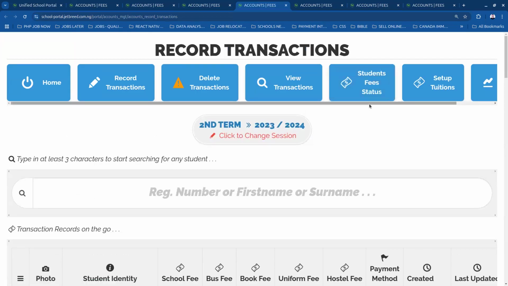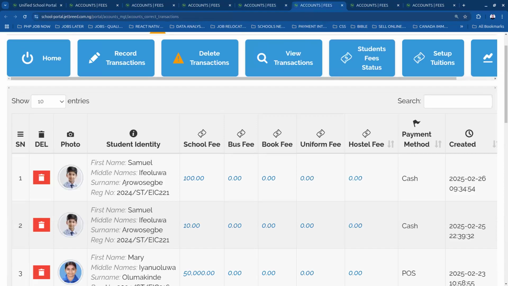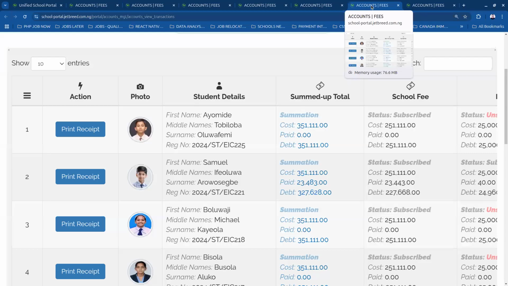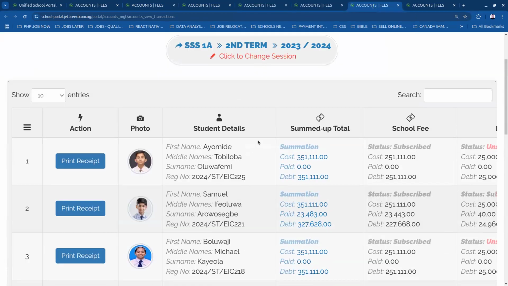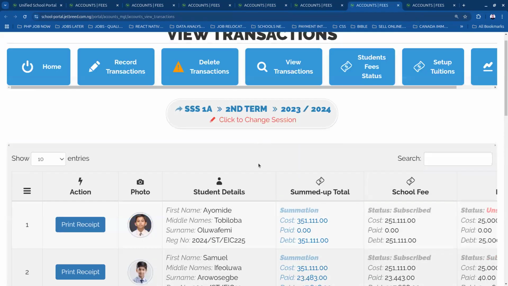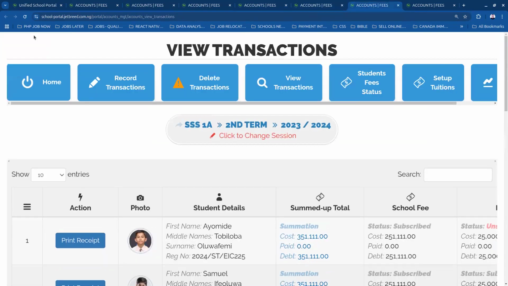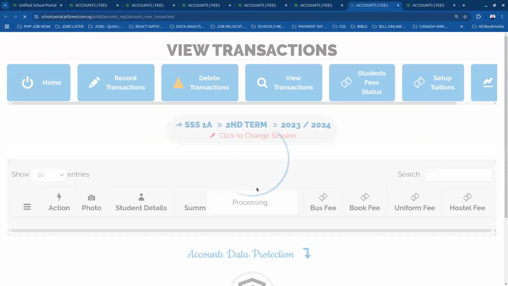Now, the next thing on this page is, of course, you have seen that you can delete a mistake by the management. And of course, the last one is to view the transactions that you've made. All right, so if I refresh this page, for example, you'll see all the transactions we made in SS1. Let me see any SS1 student you've made a transaction on.